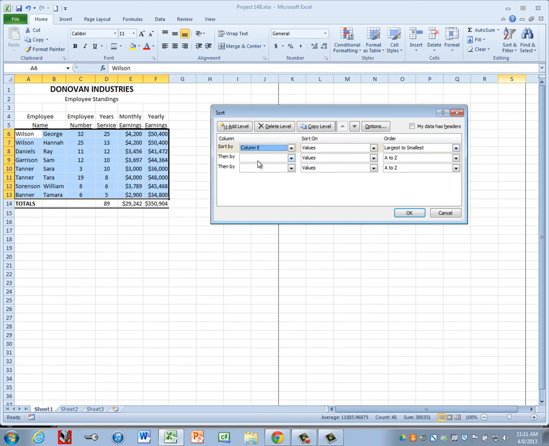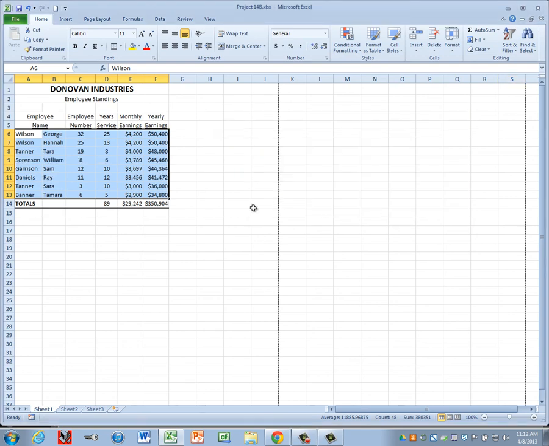Then our secondary is by last name. Last name is in column A, and it wants in ascending, which would be A to Z. And then third is by first name, which is column B, and that would be ascending A to Z. And we'll click on OK.